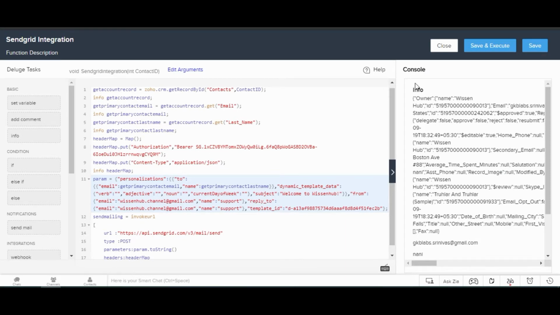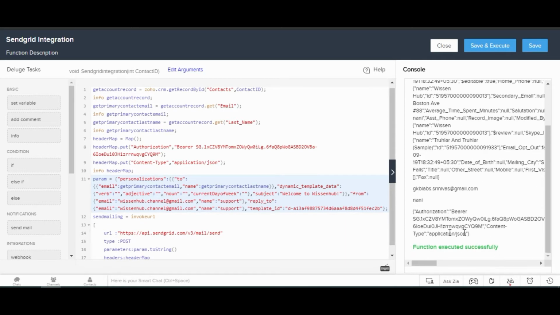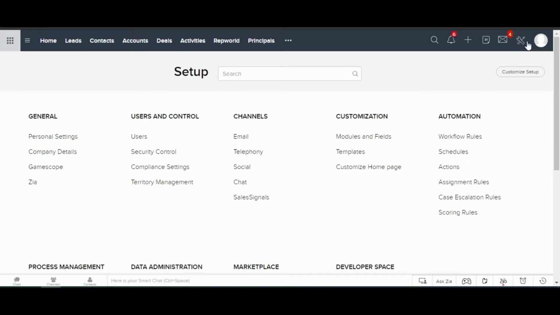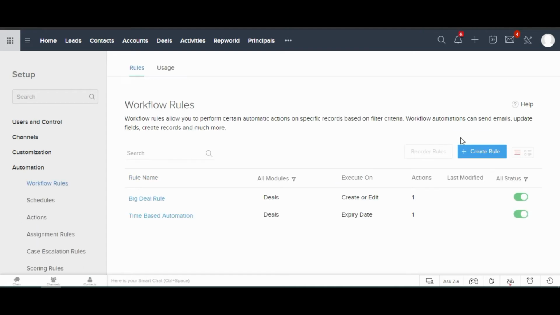In the console tab, the function should be executed successfully. Click on Save. Now, let us start with the automation workflow. To do this, click on Settings. In the Automation tab, click on Workflow Rules. Click on Create New Rule.